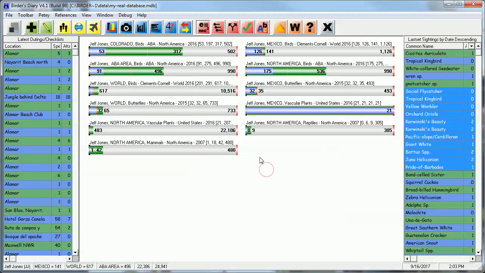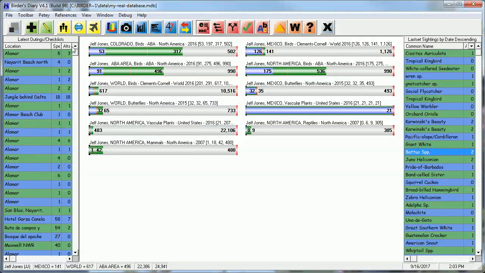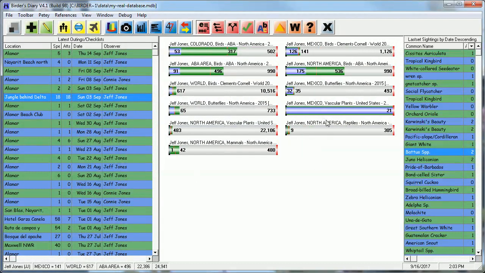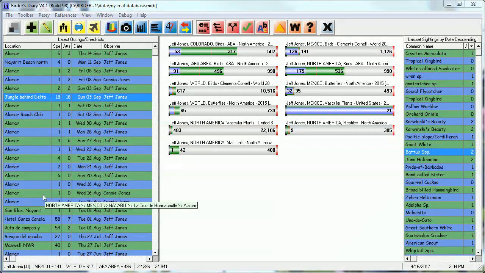Now let's go take a look at this new grid on the left, latest outings and checklist. Let's slide it out. Notice how your lifer bars all get resized. What we have is location, species count, attachments, date, and observer. How a checklist or an outing is defined is by observer, by day of the week, and by location. So all sightings you entered for a particular location on a particular day for you is considered an outing or a checklist. And that's what this is showing you in reverse chronological order.